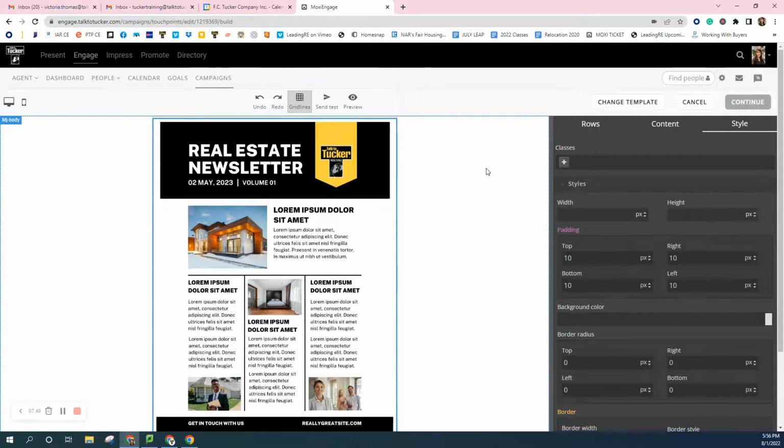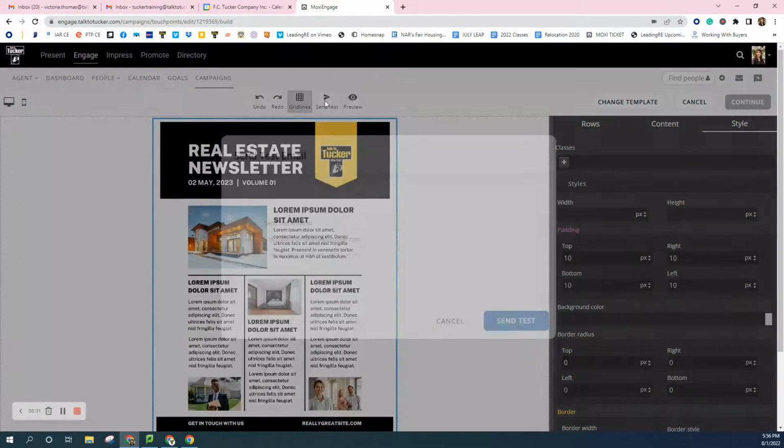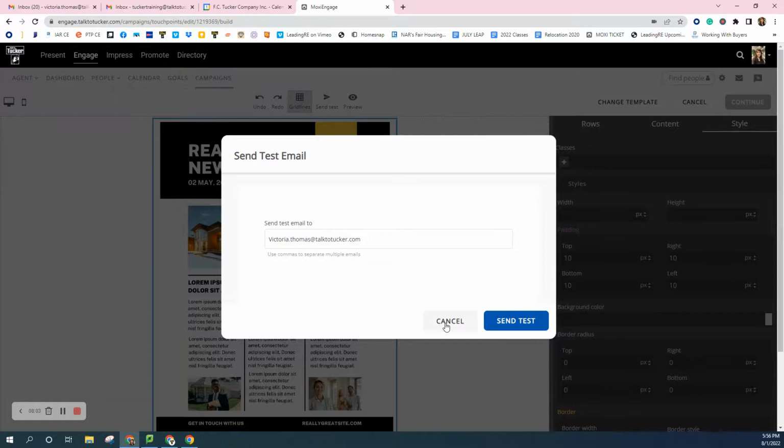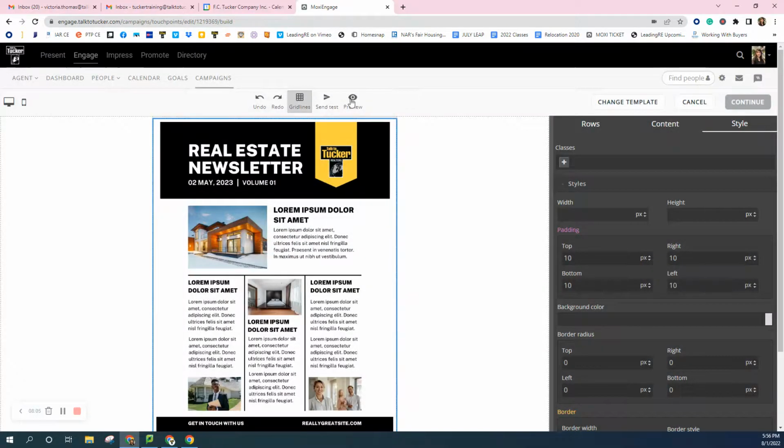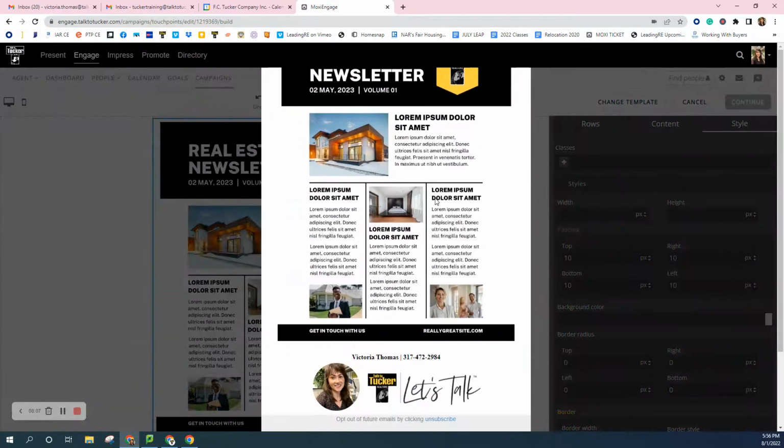I think a PNG would work as well, but something like a PDF is not going to. But I saved this one as a JPEG and it seems to work pretty well. All right, so I could do a couple of things here now. I could send myself a test if I wanted. It allows me to do that right there. Or I could just even preview it and it just allows me to see it here on the screen.